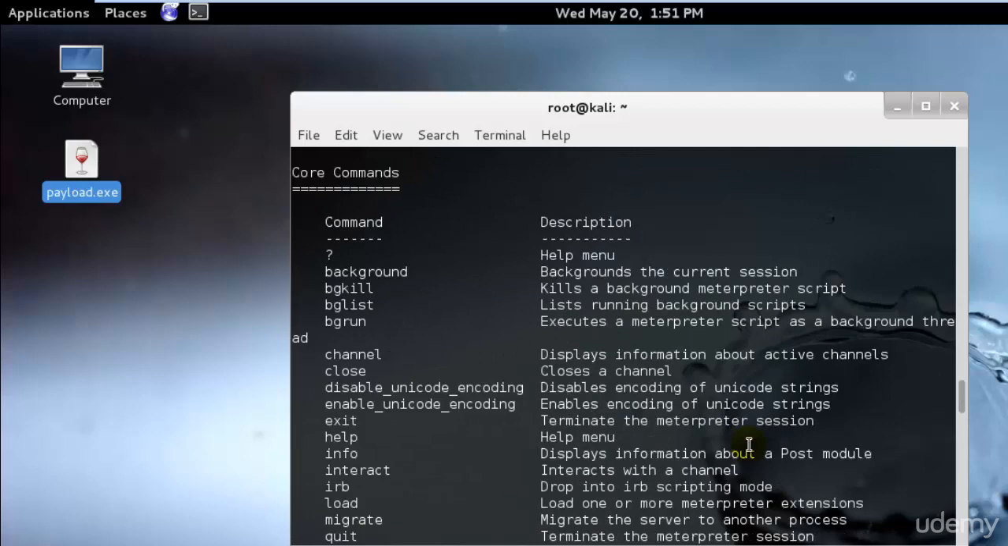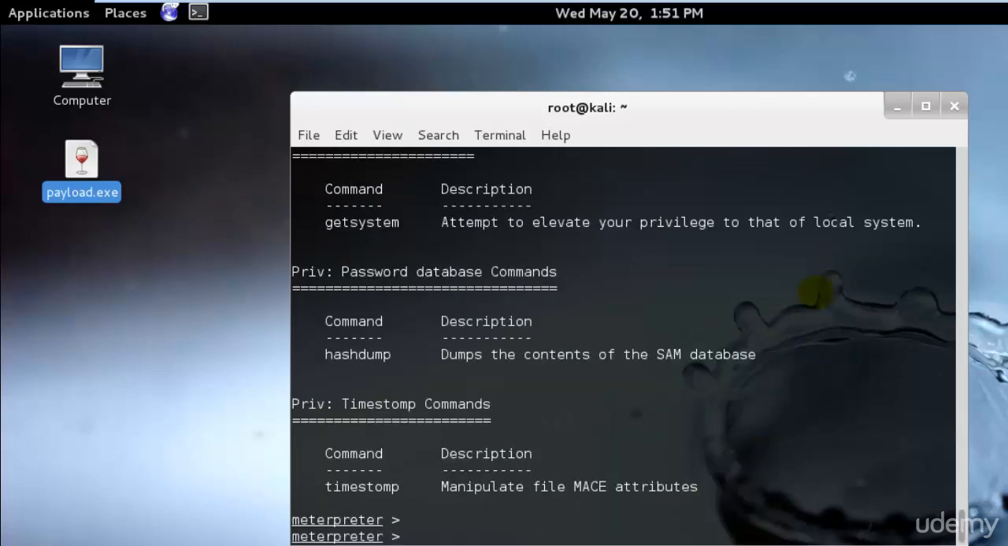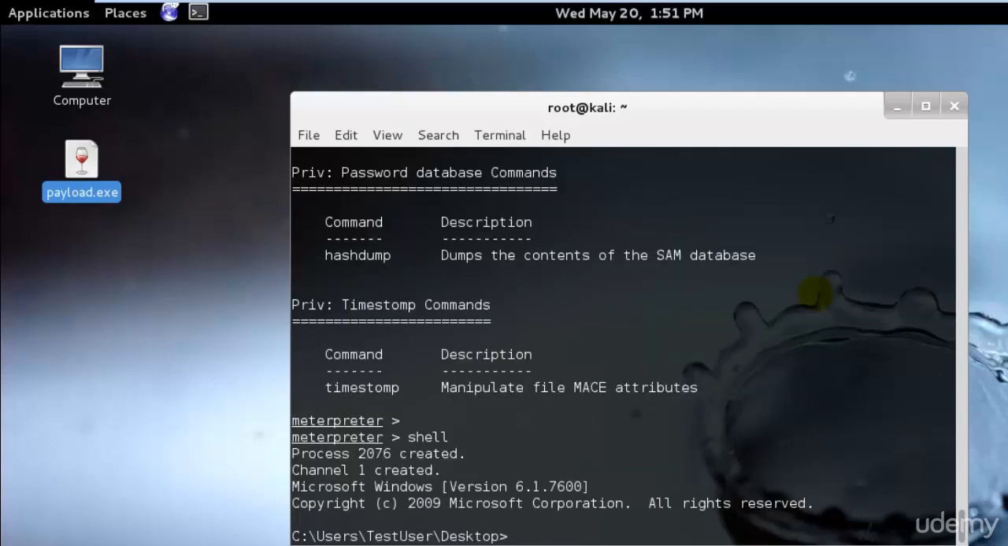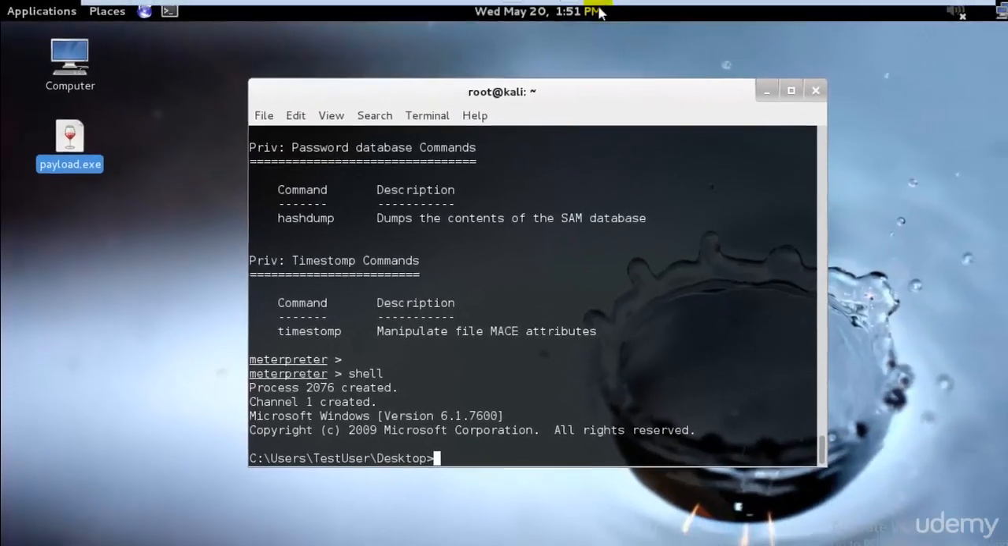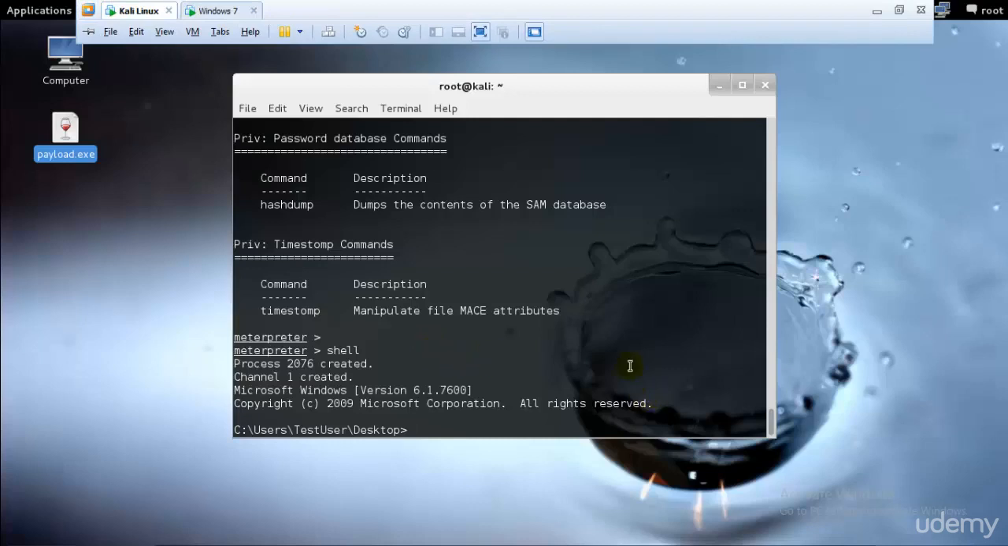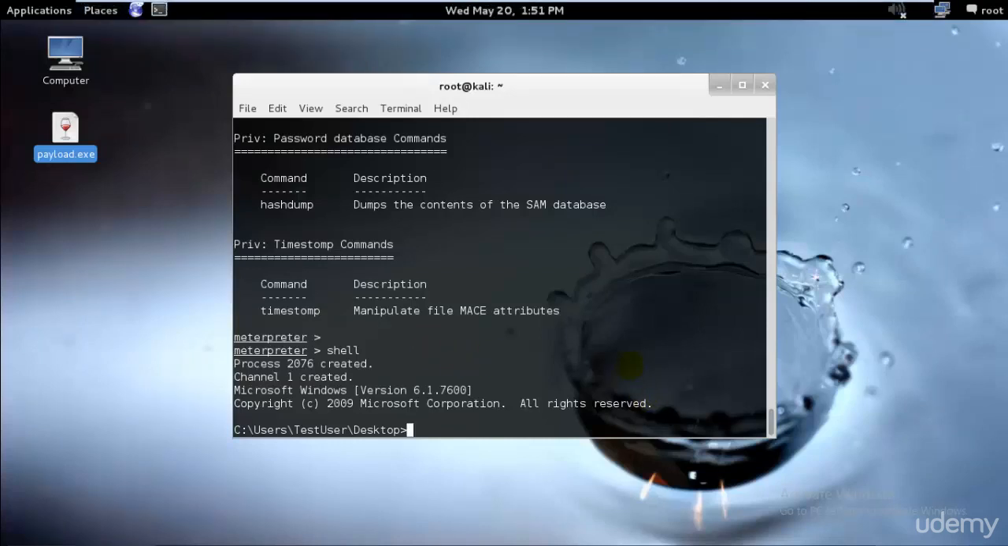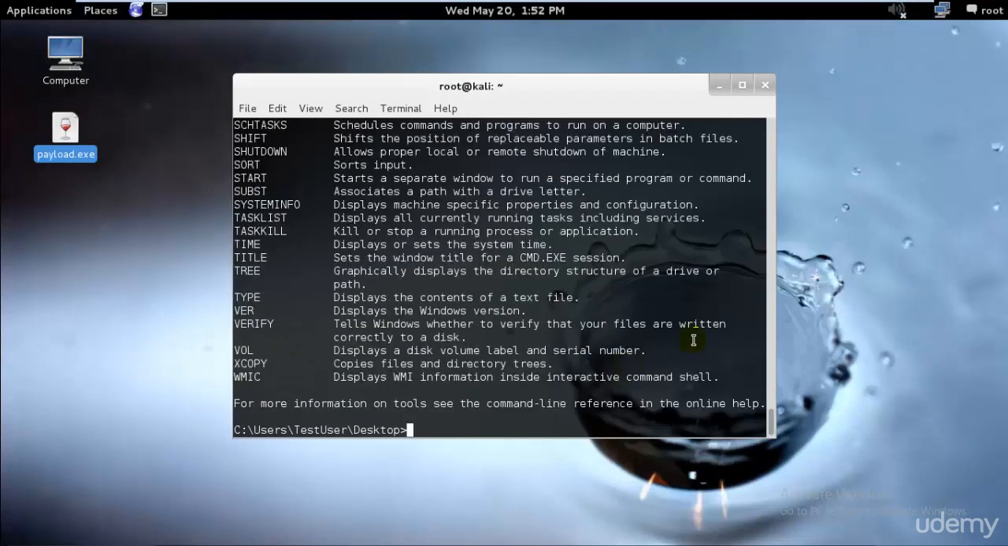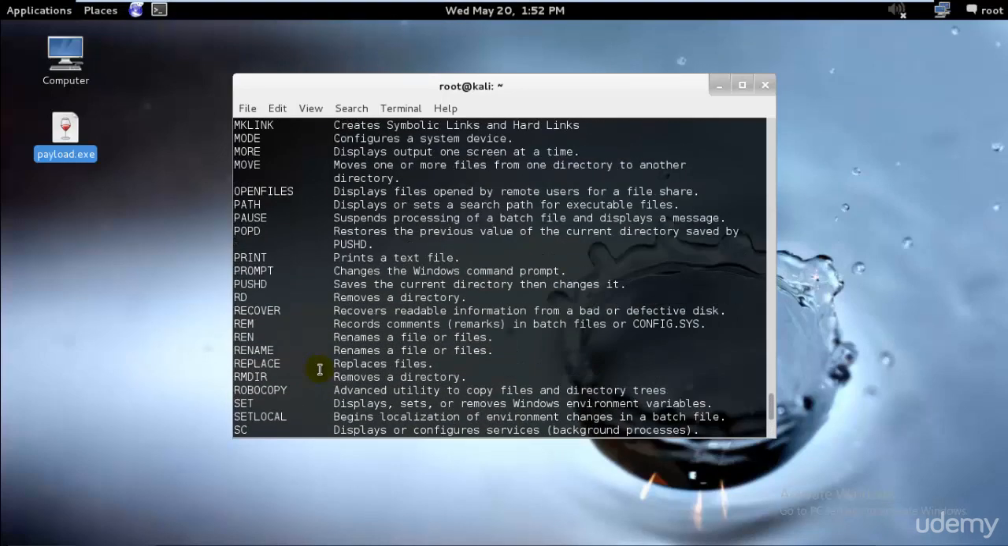Okay, perfect. And I'll just type shell and we have the command prompt. As you can see over here, I can do anything that I want, so I'll just go ahead and create a new file. So I'll just type, wait, what was the command to create a text file?